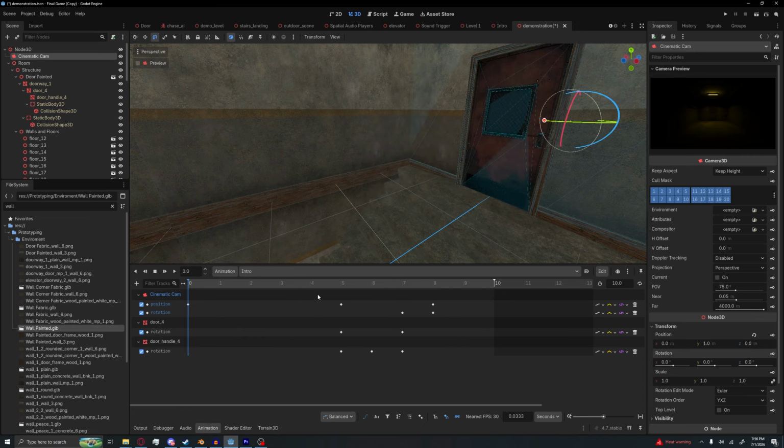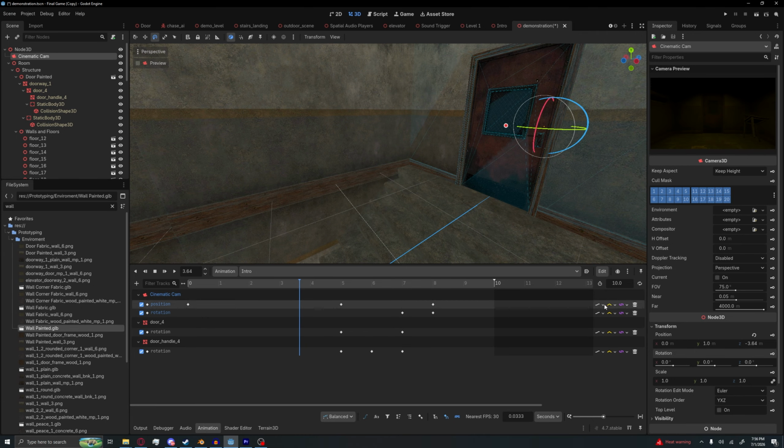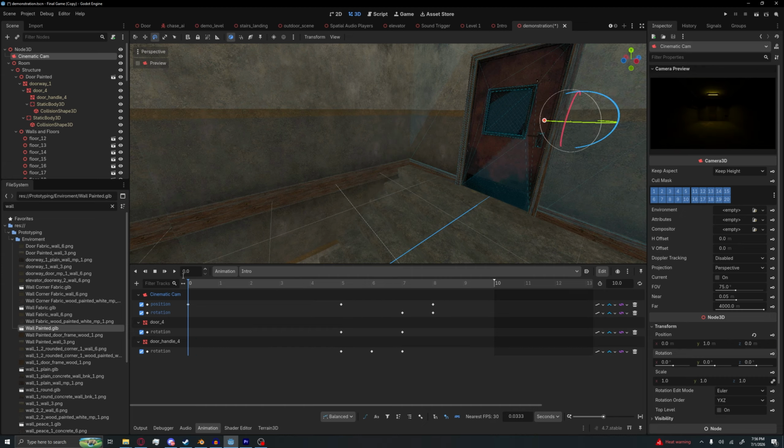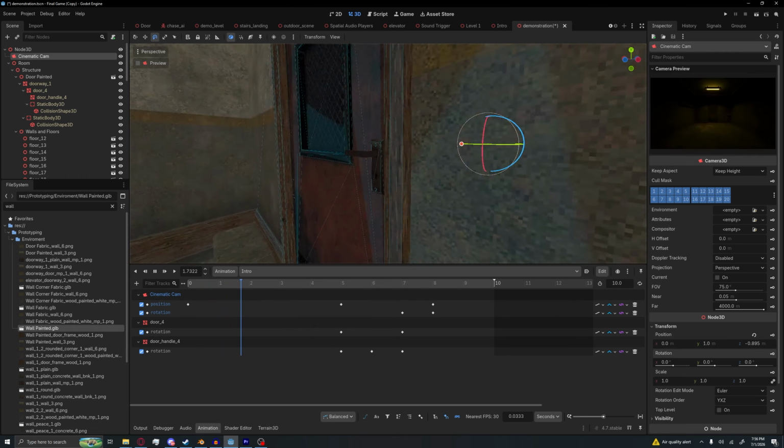To get this feeling a little bit more lively, we're going to change our interpolation mode from linear to cubic. I'm going to do that for all 4 of these. Now when I let this play, it's going to play out just a little bit more smoothly.